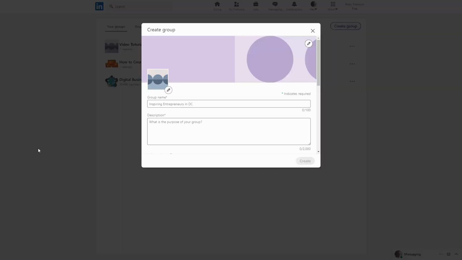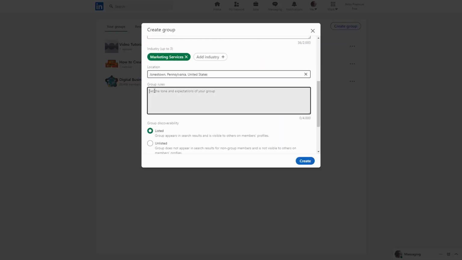Now let's assume that we're going to create a group for one page or marketing segment, but we're not going to create it for a second page. So in this case, we're going to create a specific group. We're going to give the group a description. LinkedIn requires you to create rules.